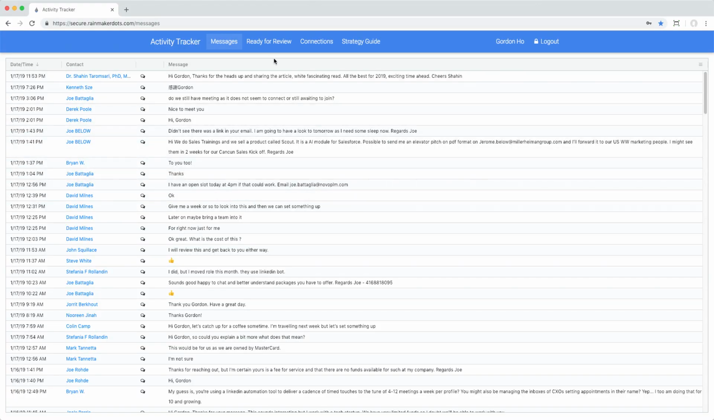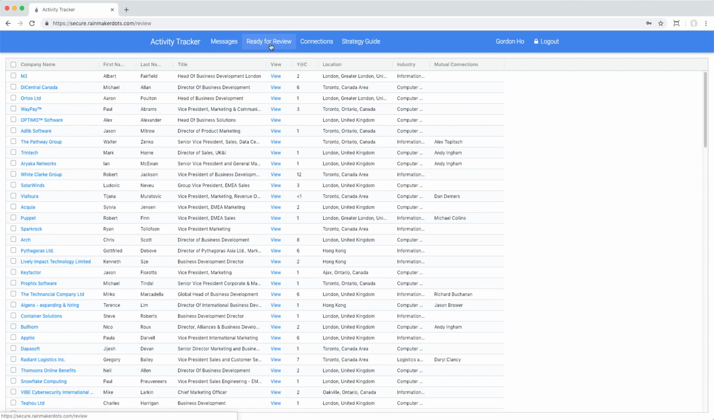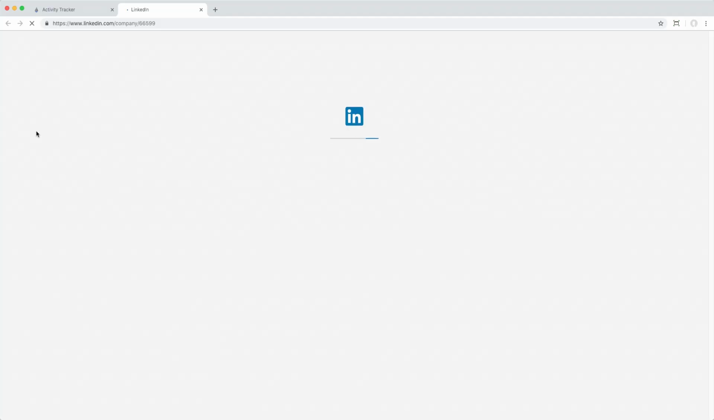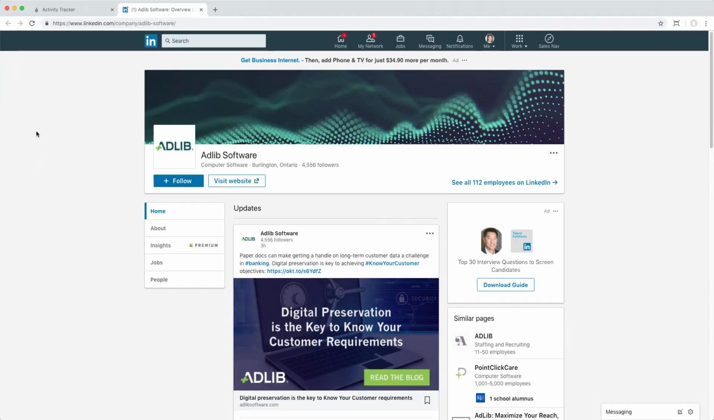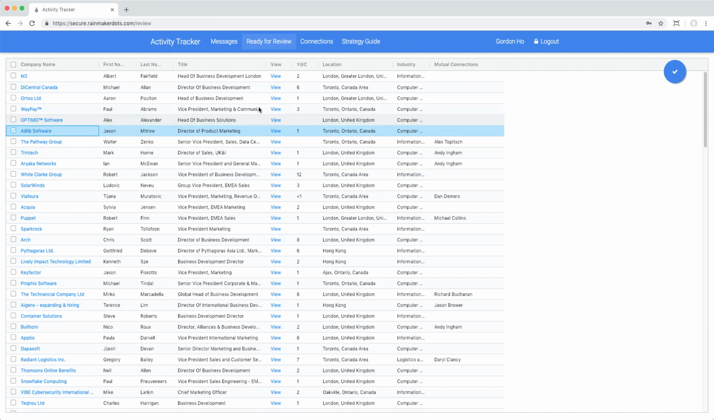Ready to review. This is a research list that we are researching for you on a weekly basis. You click on these links to study the different companies we've done research on, learn a little bit more about them, and make sure you're understanding them. Click the view of the individual and take a look at their individual profile.